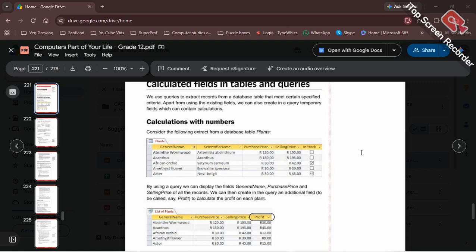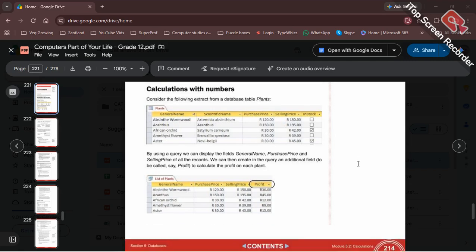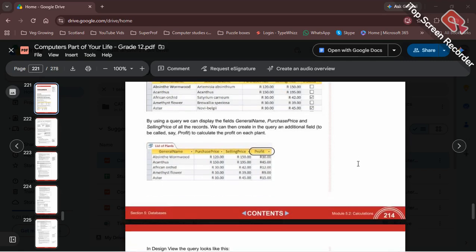So we have a general name, scientific name, the purchase price, the selling price, and whether or not they're in stock. By using a query, we can display the fields general name, purchase price, and selling price of all records. We can then create in a query an additional field to be called, say, profit, to show the profit on each plant. All right, so that's what the front end of the query would look like.